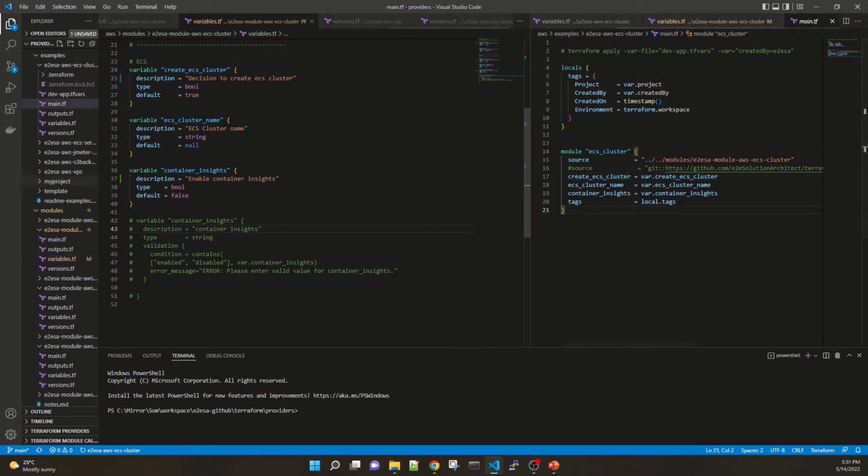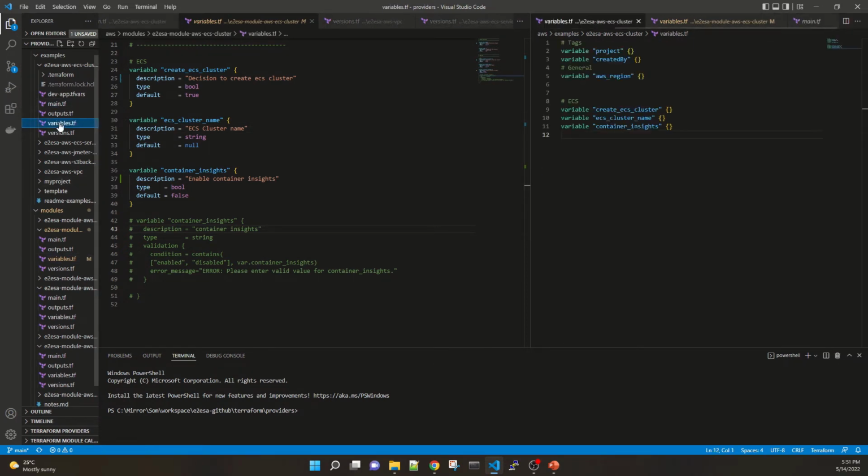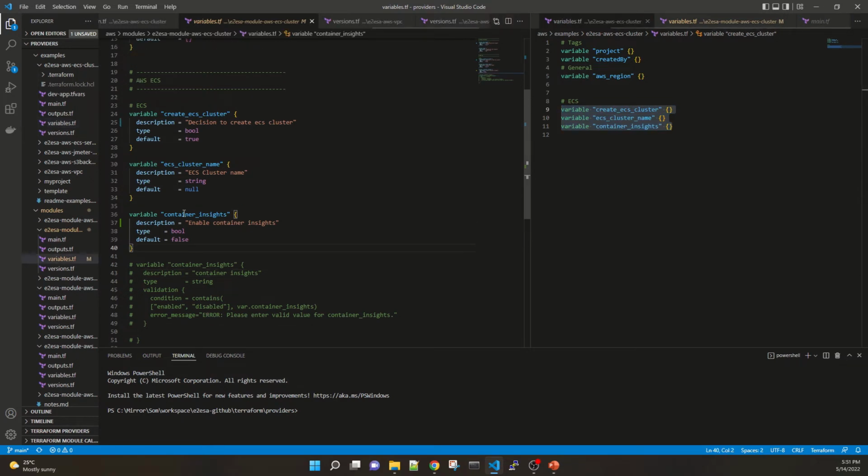Okay, and next let's go to the variable files of the module on the left side, and on the right side the variable files of the project. So in the variable files, you see that we have defined these three variables over here, and we have also defined the same variables to link in the module side variable files, and they are defined with attributes like description, type, and default values.